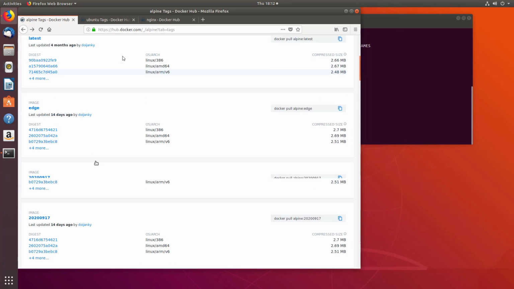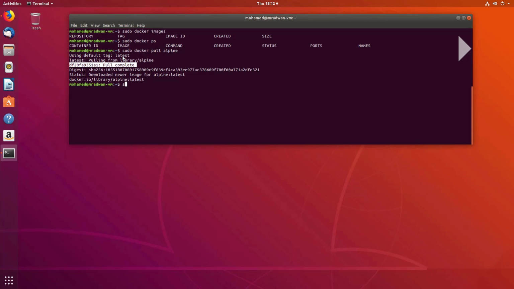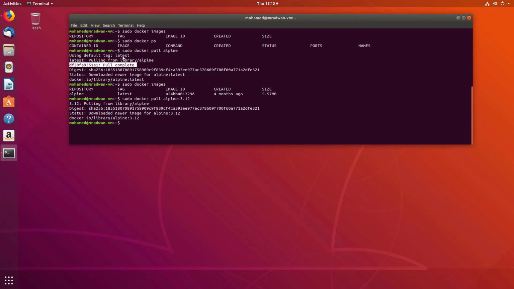Let's look at another image in this repo for Alpine, which is 3.12. Let's display the current images with sudo docker images. As we can see, we only have one image. Let's now pull the specific image, sudo docker pull alpine:3.12. This will pull a specific image with this version. Now let's display all the images with docker images. As we can see now, I have two images on this machine, Alpine latest and Alpine 3.12, as displayed.